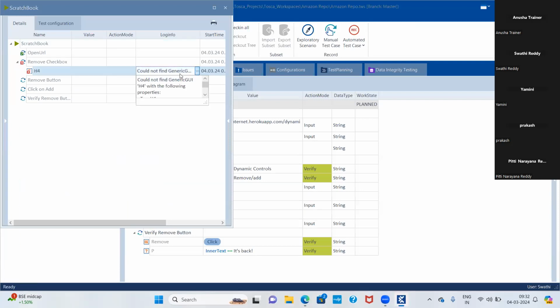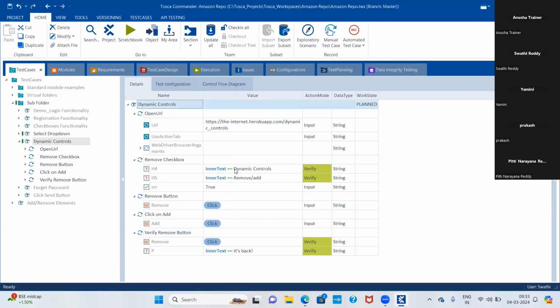Could not find the generic GUI with following properties. What is the control you scanned? That is not a unique property. Find means that HTML. So you scanned that dynamic controls title, right? That is unique. So do cross check, do the rescan, try to add the properties and check one more time.